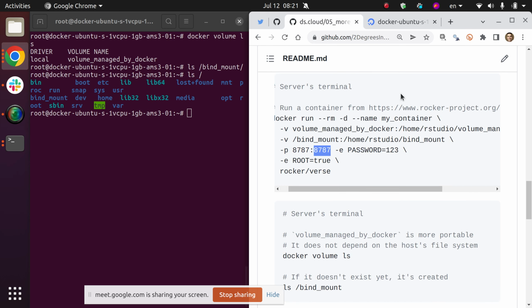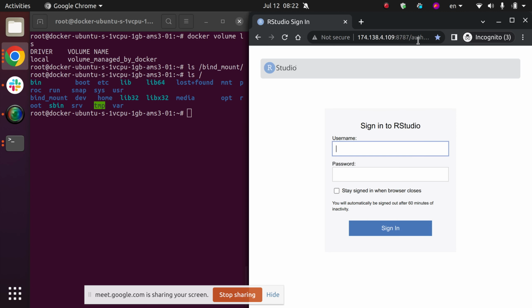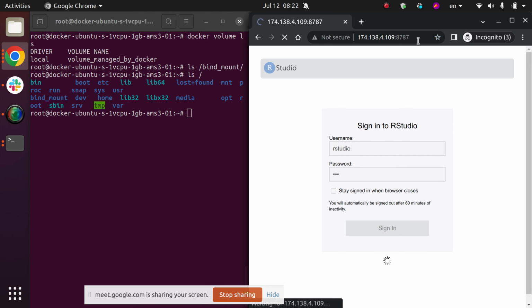Right. So I'm going to open a new window. I want it to be a private window. I don't know why, it has to be somewhere. Yes, here. So I'm going to paste that there. This gives me an interface to log into RStudio. I'm going to put the password that I chose for myself.